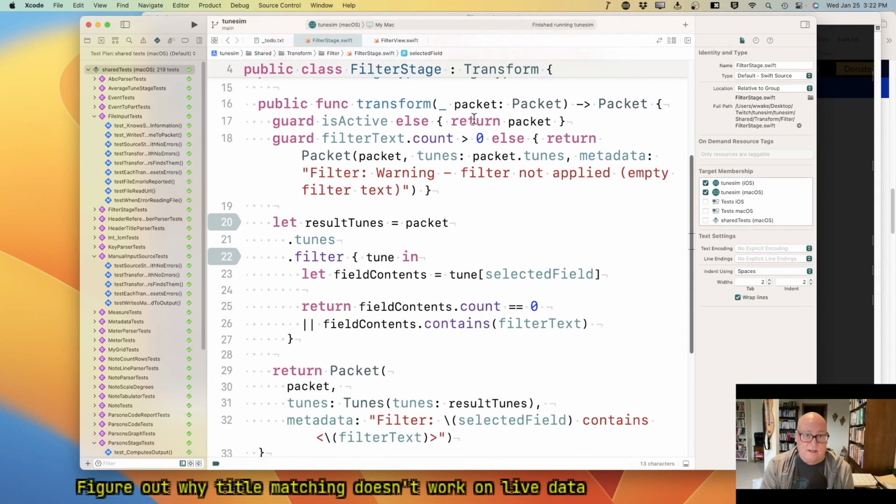All right, and then the key method is transform. If we're not active, we just return the packet we got. It's sort of an empty filter. It would be better if it weren't even called, but I don't know if that's a bigger change. If you've got no filter text, we put a warning in that says filter not applied.